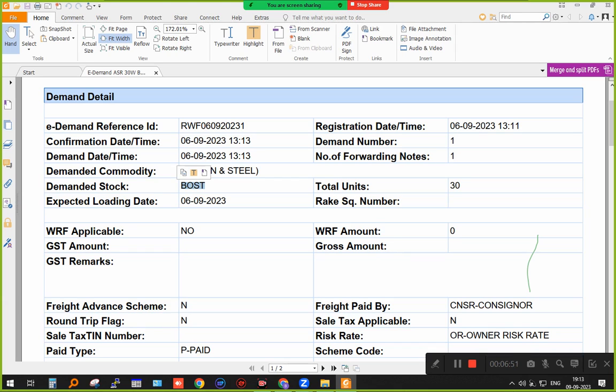B is bogie. Sir, open wagon for steel consignment. Yes, bogie open wagon for steel consignment. Okay, so that is the BOST. Then total units, that means how many wagons he is demanding. He wants 30 wagons. Then we have got one column called expected loading date.